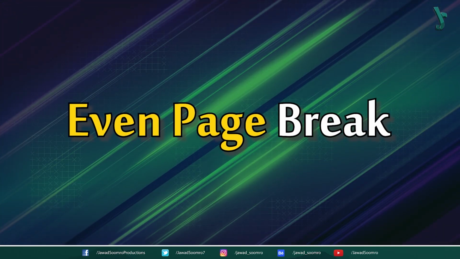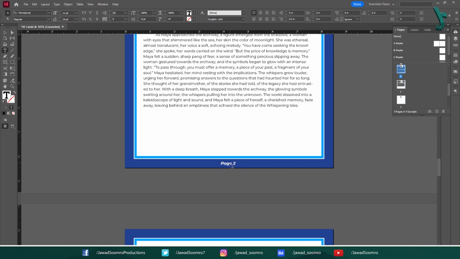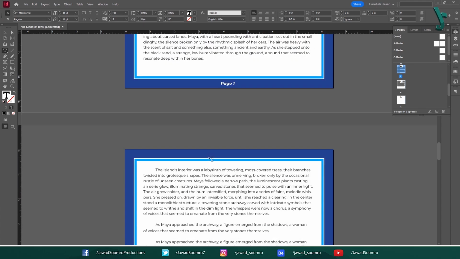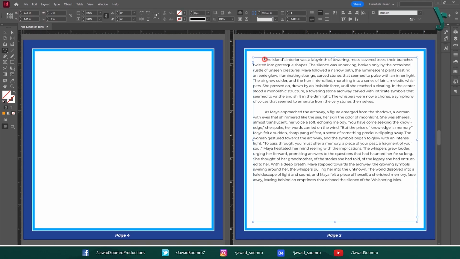Even page break. An even page break forces the text to start on an even numbered page. For example, 2, 4, 6, etc. This break is useful when you want to ensure that a specific section or chapter starts on an even numbered page. Let's take this as an example.